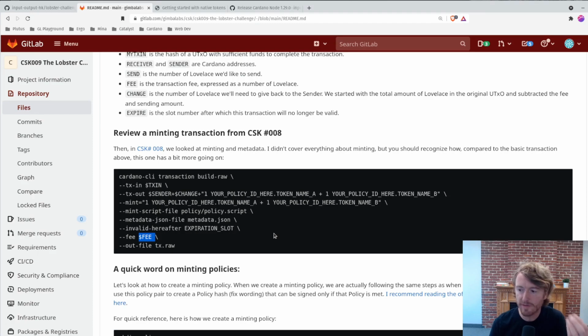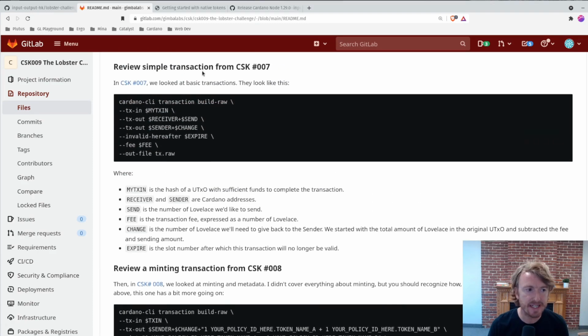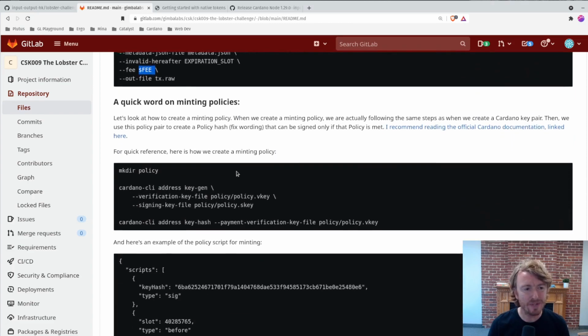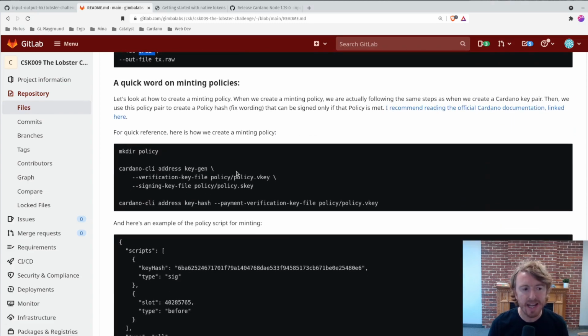I just want to review the shape of this transaction here so you can see how much it has in common with a very basic transaction. What I didn't really cover in starter kit number 8, because the docs are really good for this, is how to create your own minting policy.